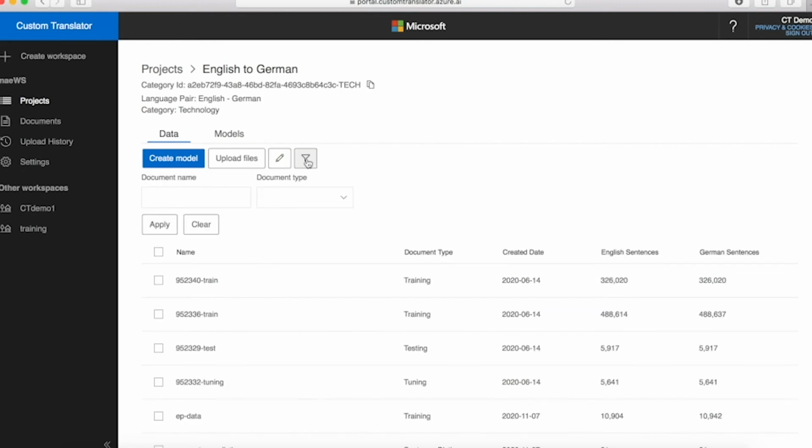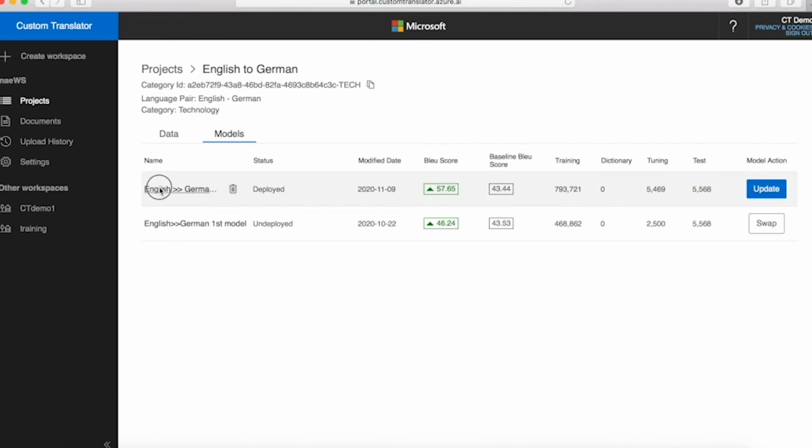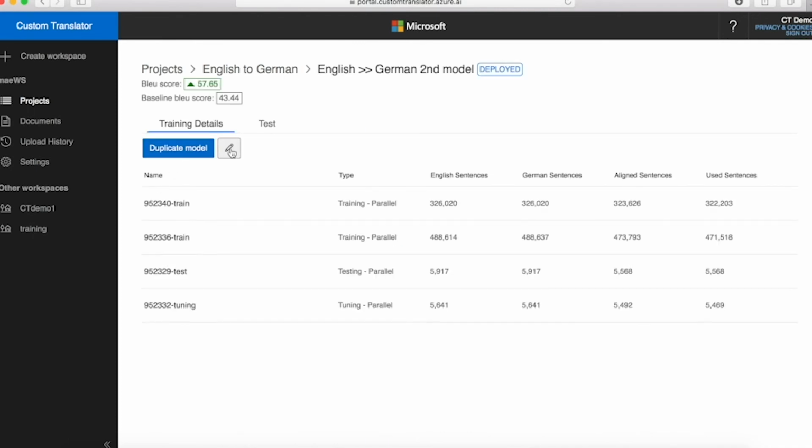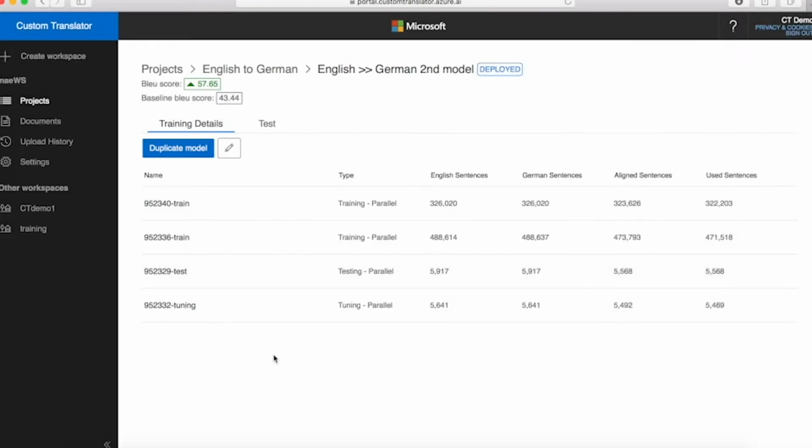All right. Likewise, anytime you want to make modifications to the project, you click on here. You can actually filter on your data. That's the notion behind it. If you go to the model and you click on the model here, likewise, you can actually change the model name. For whatever reason, if you want to do that, you can change the model name.